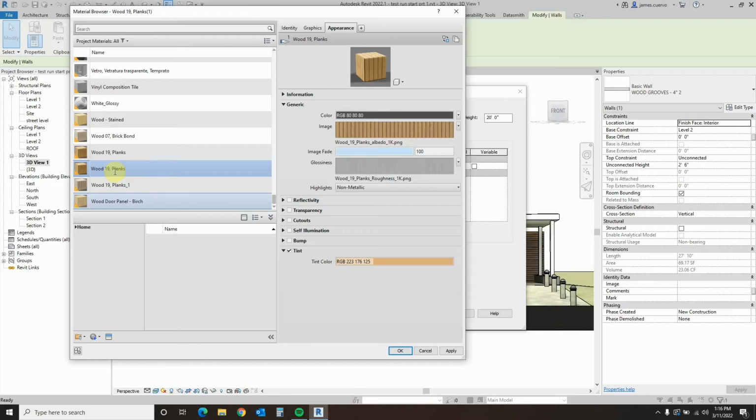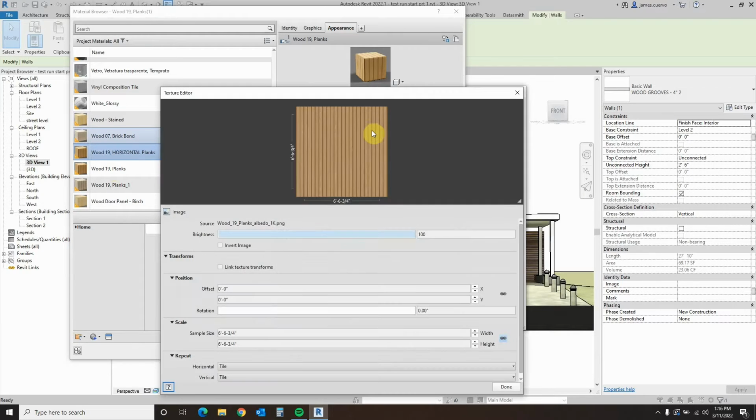Take the quotation marks off, and we'll put here horizontal planks. Okay, once we do that, we will come over here to the actual material itself.